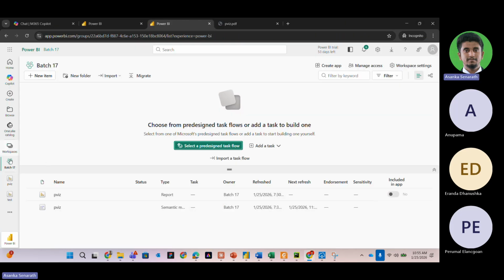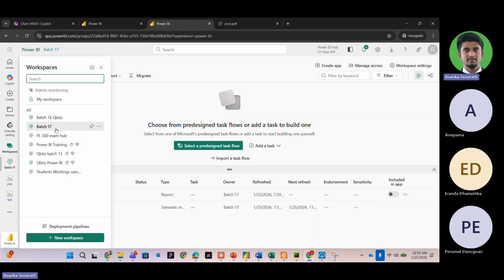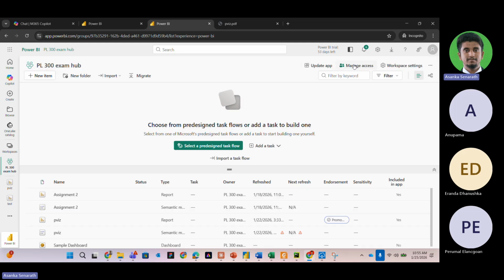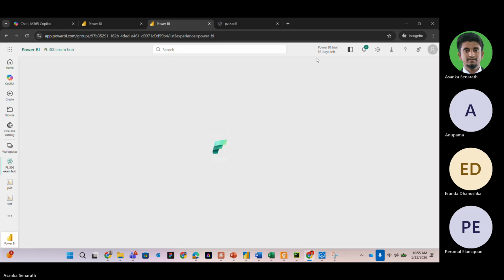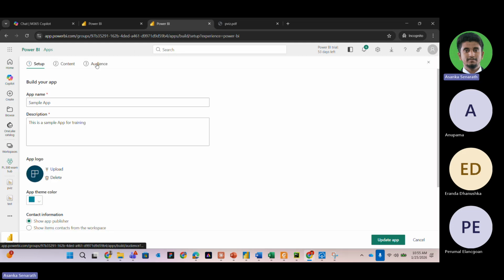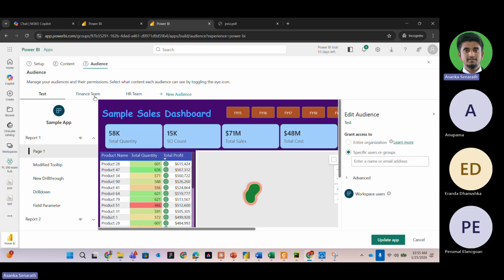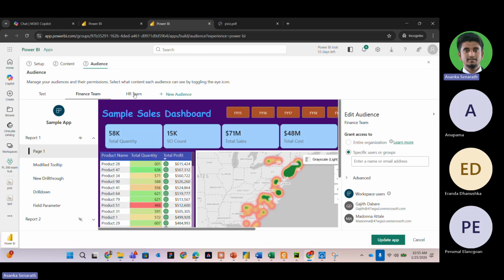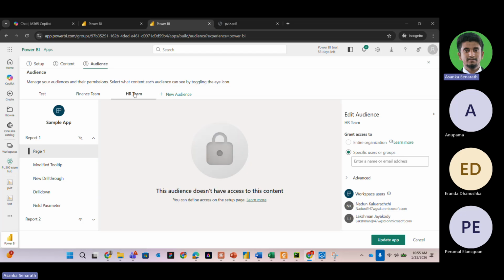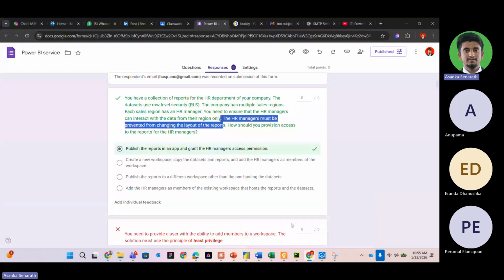audiences, right? If you remember, we created audiences last time. So in the app we have created audiences. We can create an audience called finance team, and we can create an HR team. When you create it like that, they will be able to get the relevant data. So the answer for the first one is the first answer, right?